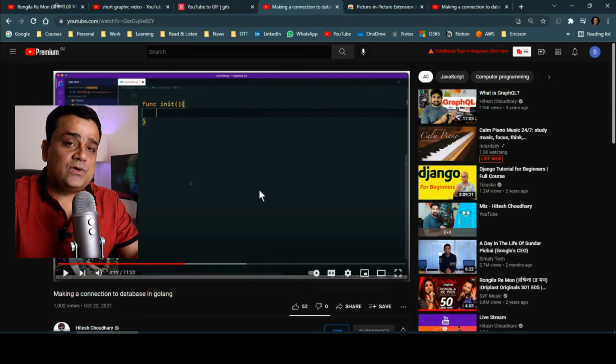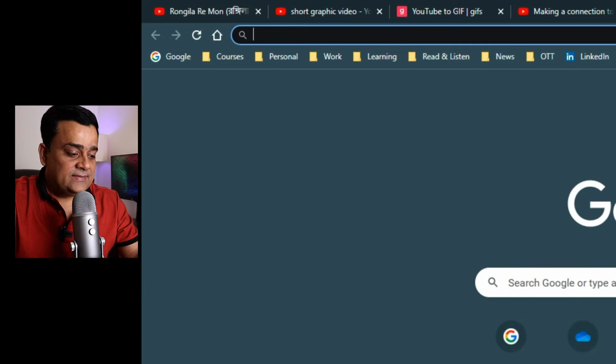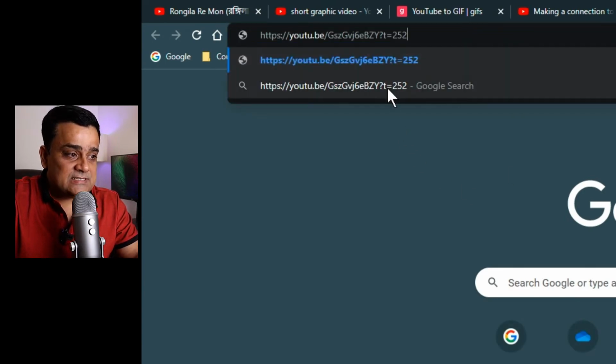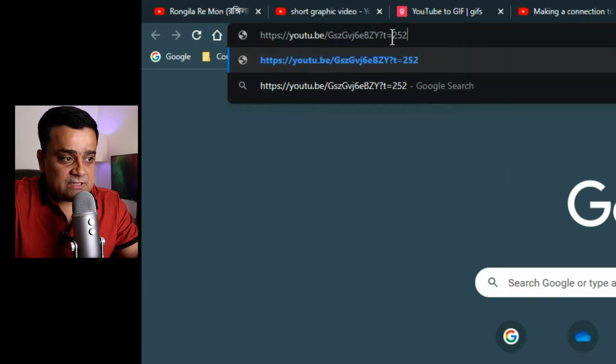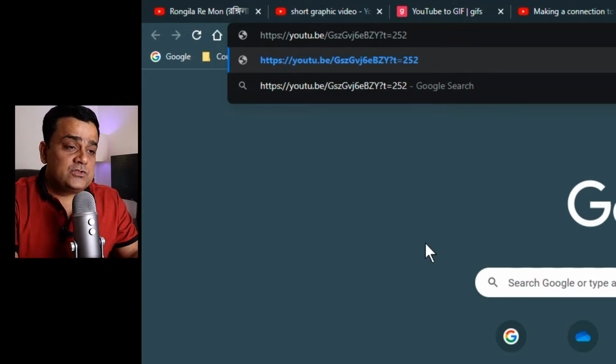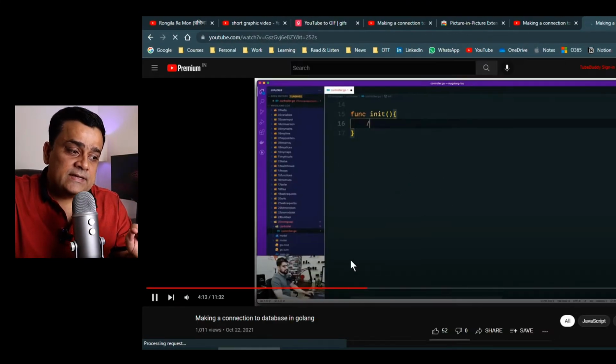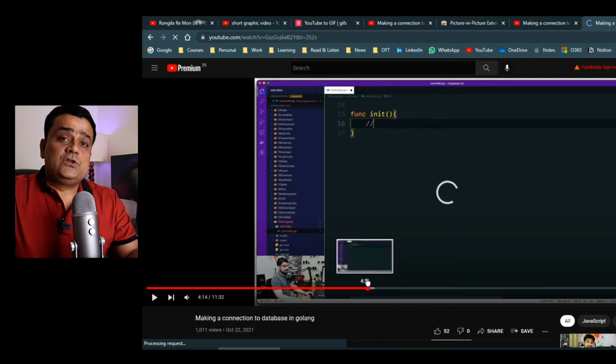So let me show you what I'm talking about. If I now open a new tab and paste there, you can see it's showing time equal to 252, which means 252 seconds, that is the 4 minutes 10 seconds mark. So now if I hit enter, this video will start at that specific location. So this is the way you can copy and share a specific point of a video with someone using this particular method.